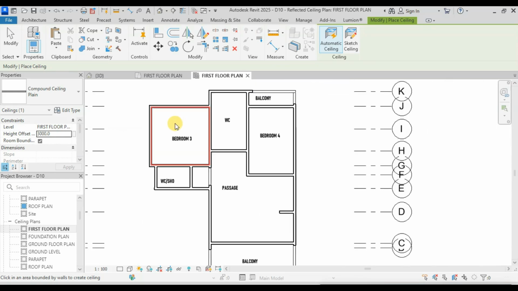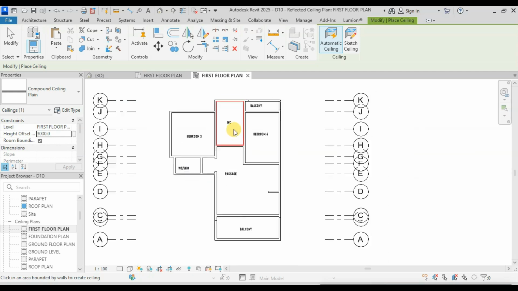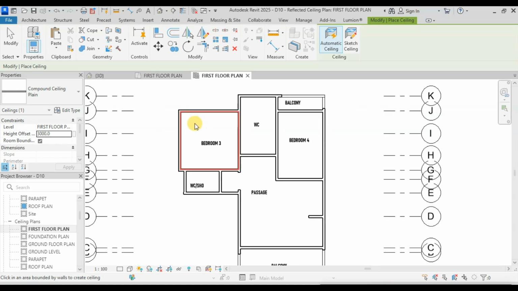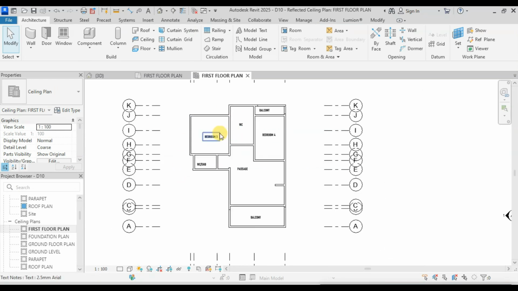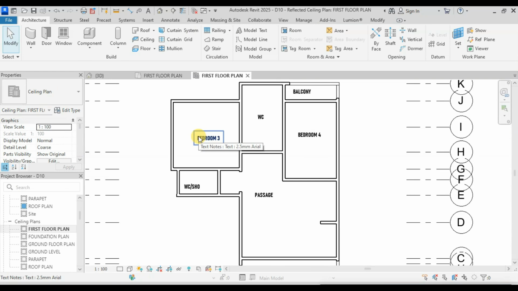I'll start from here. I'll click, click, click, click, click, then click. So I've added all the ceiling. Then I'll hit escape twice to cancel that command. Then what I have to do is to load my fixtures.